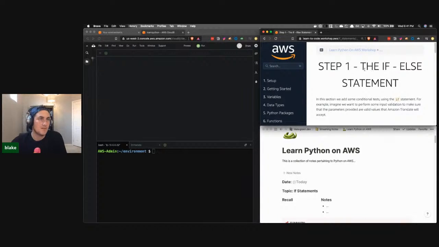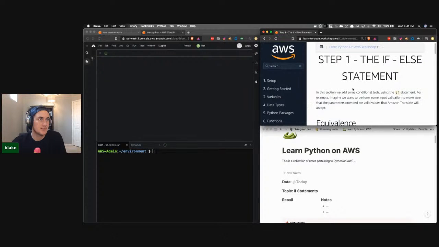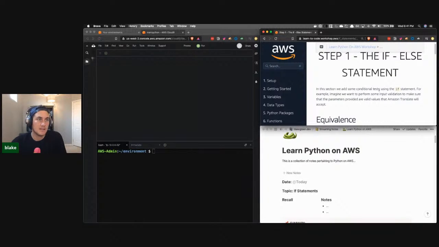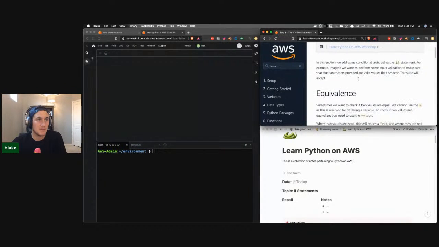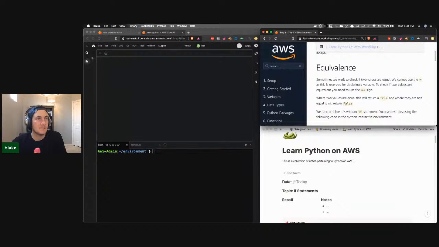All right, so the if-else statement. We'll add some conditional tests using the if statement. For example, imagine you want to perform some input validation to make sure that the parameters provided are valid values that Amazon Translate will accept. Sometimes we want to check if two values are equal. We cannot use the single equal sign as that is reserved for declaring a variable. To check if two values are equivalent, you need to use the double equal sign.